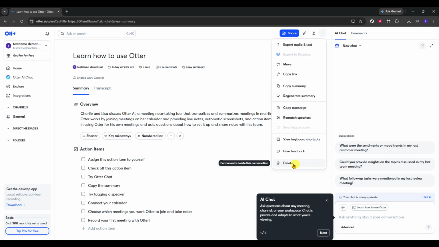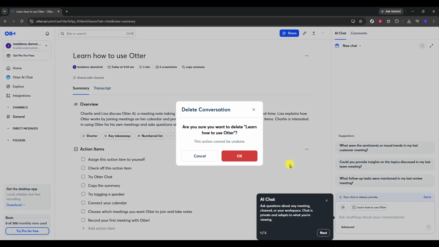Then choose Delete. This tells Otter that you want to remove the selected conversation from your workspace. At this point, it's a good idea to pause briefly and confirm that this is definitely the conversation you no longer need. After selecting Delete, a confirmation prompt will appear. Click on the confirmation option to complete the deletion.